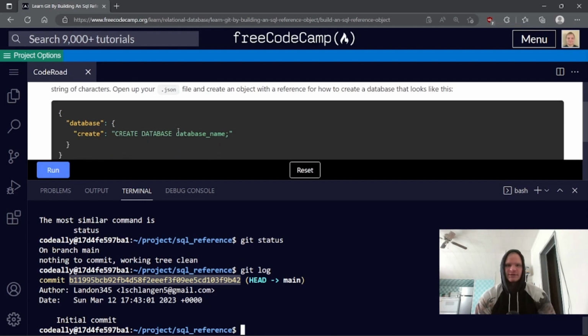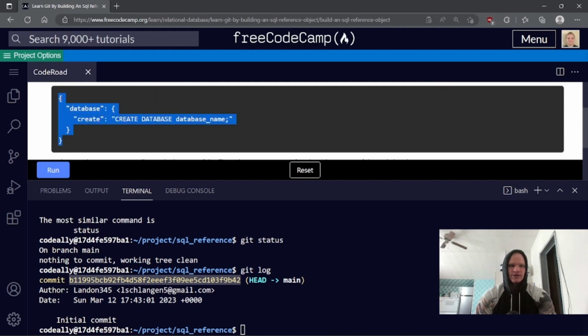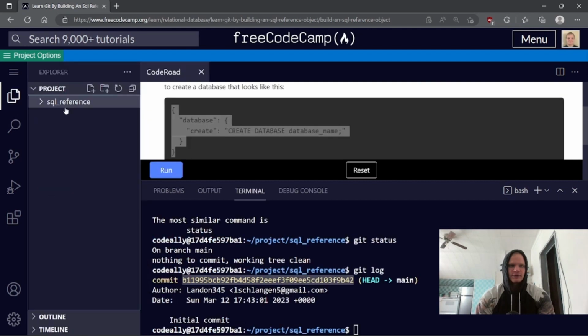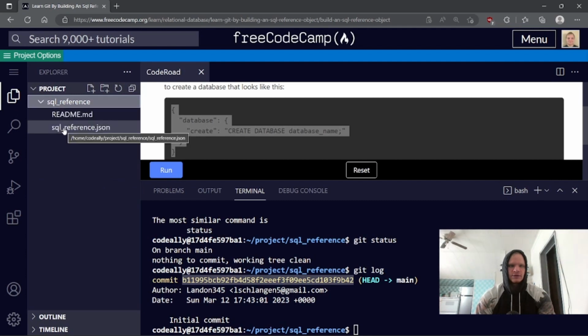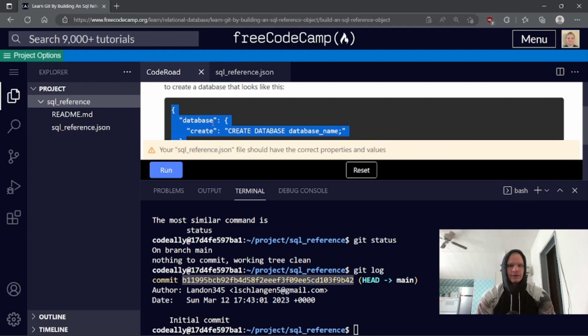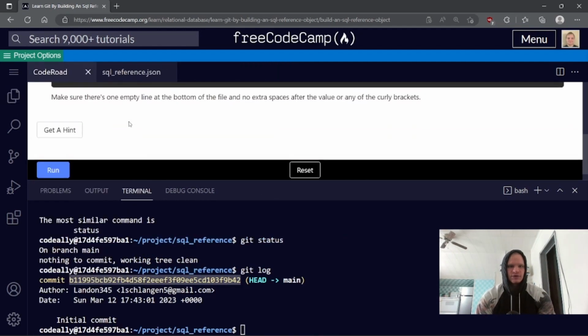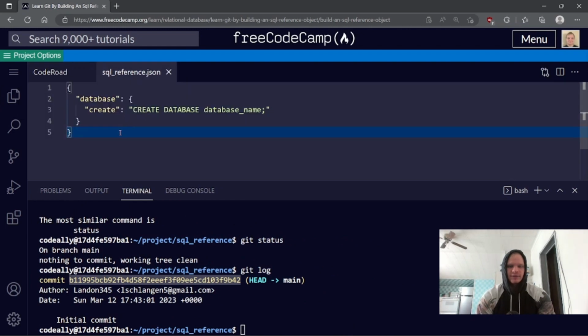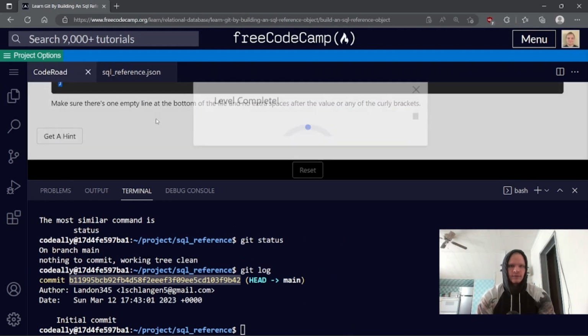Open up your JSON file and create an object with a reference for how to create a database that looks like this. All right, open up our JSON file and add this to it. Paste that in there. And we should be good to go. Make sure there's one empty line at the bottom of the file. All right, there we go.